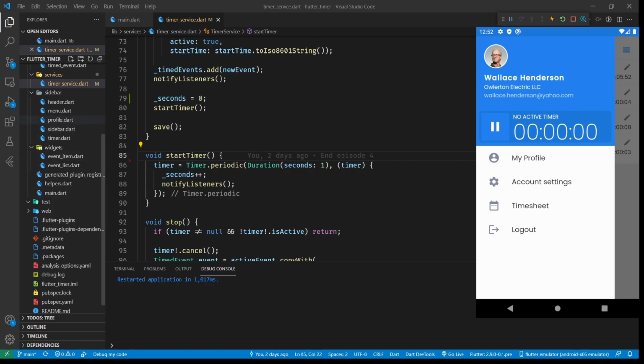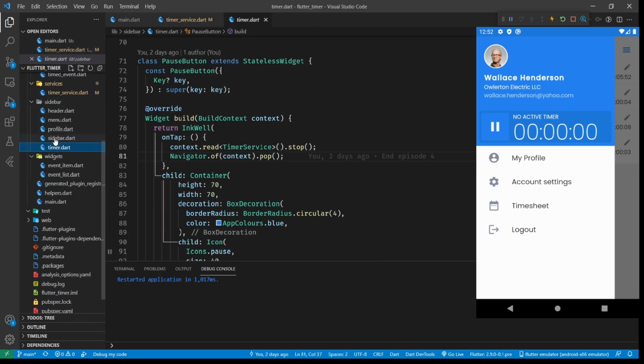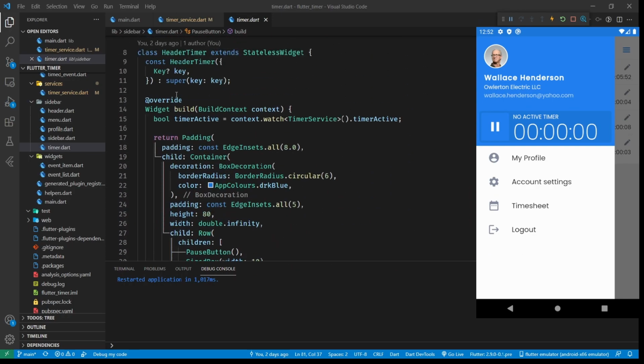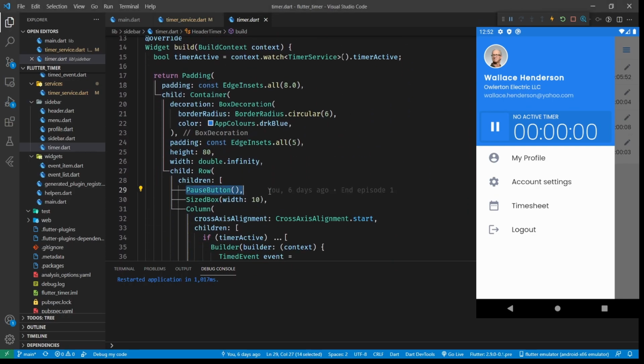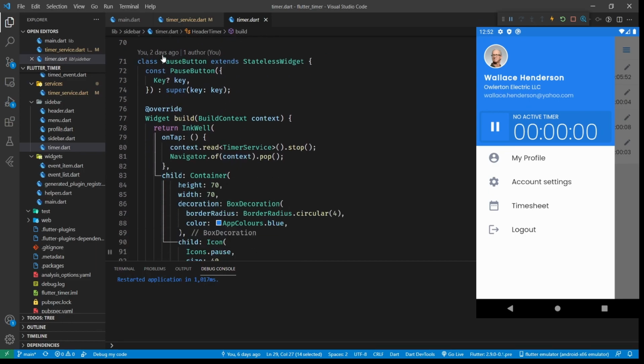We can do that by coming over to our sidebar, and in our sidebar it's part of the header and it's part of the timer. So if we open up our timer widget there, we can have a look at what we've got. So at the moment, whenever we tap, we have a pause button. We have the pause button within that widget, and if we come down to the pause button, whenever we tap it, it just stops the timer and closes the sidebar.